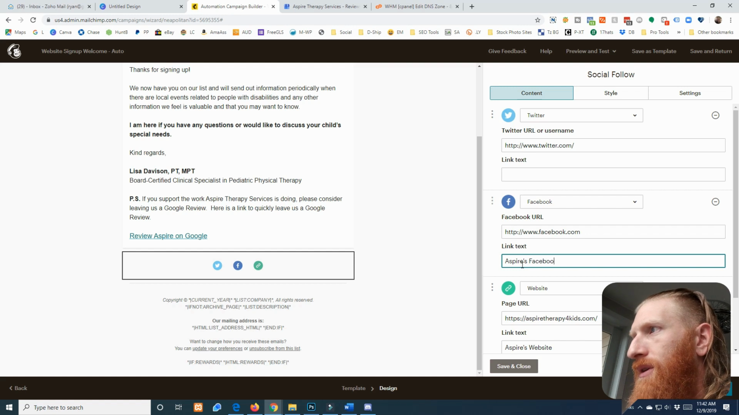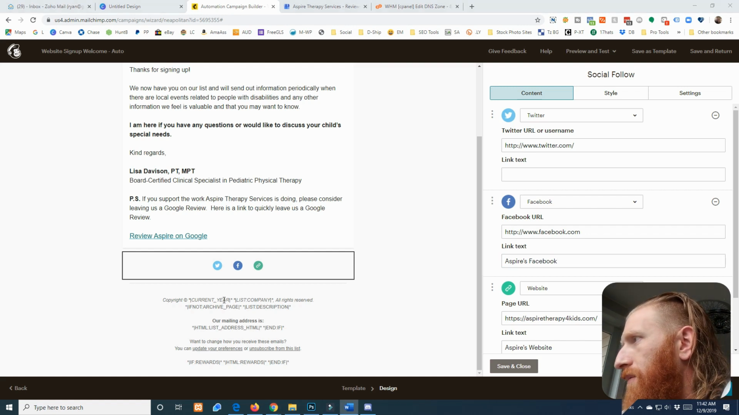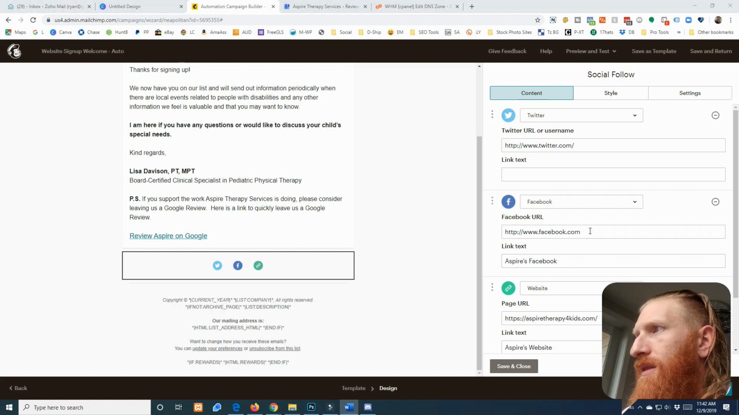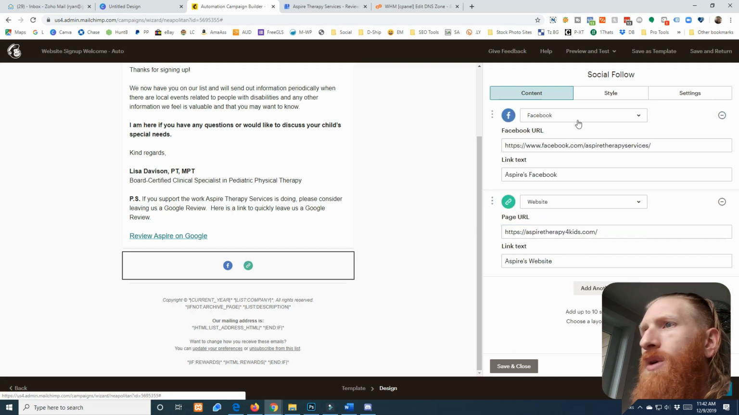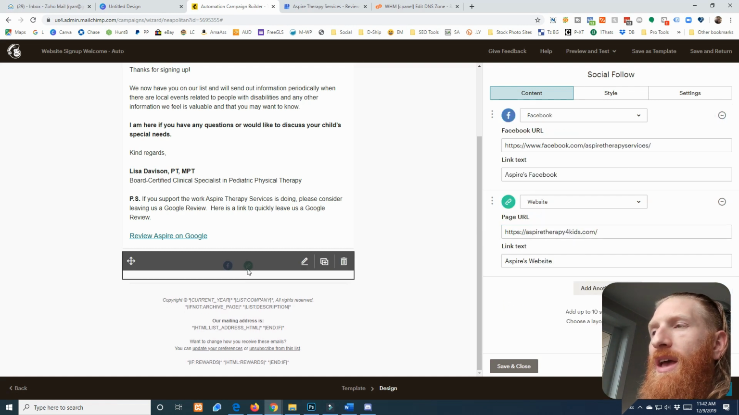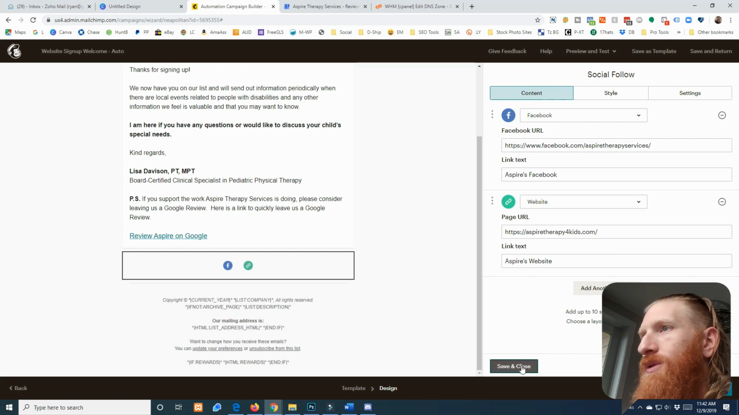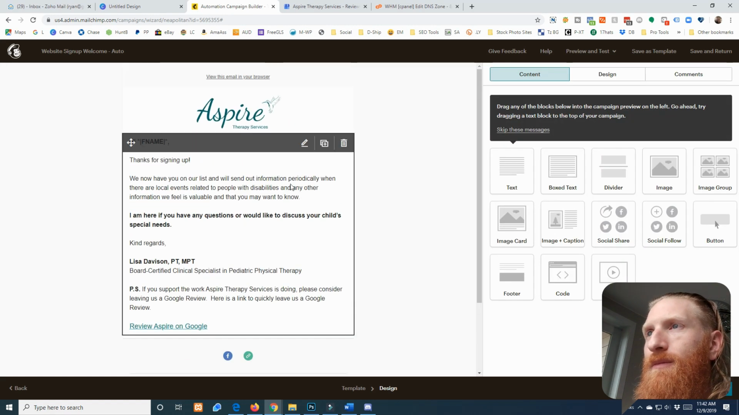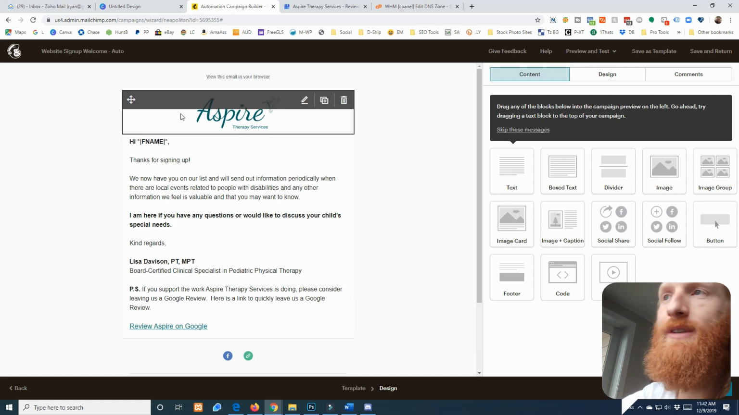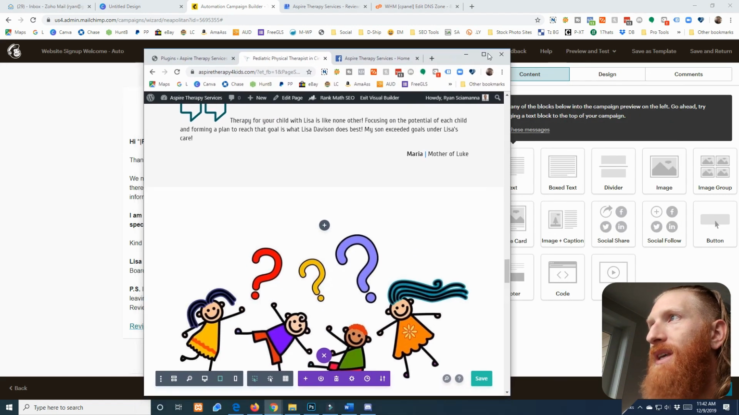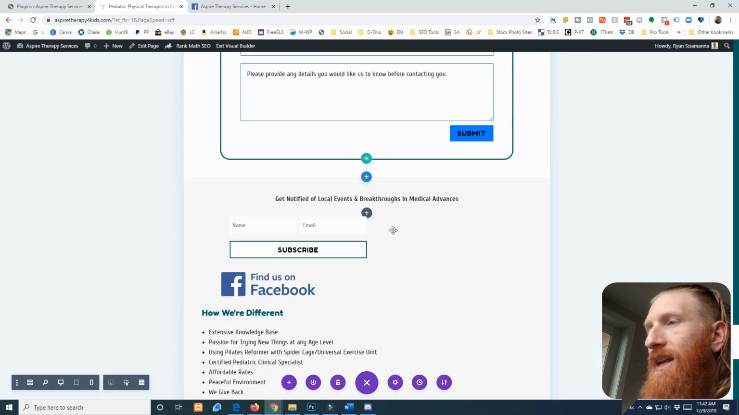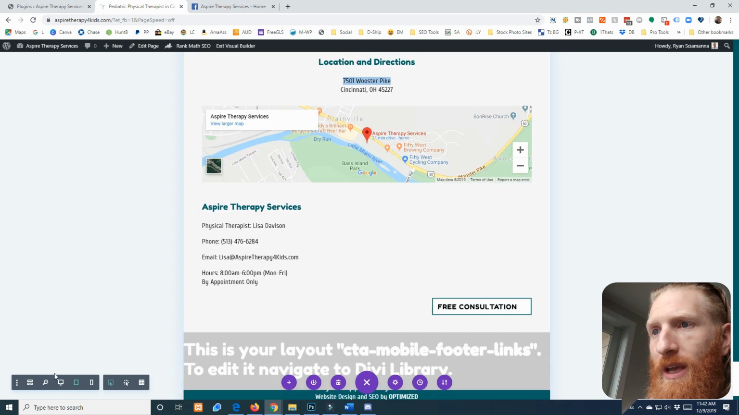Aspire's Facebook, and paste in the Facebook address. There's no Twitter, so I'll delete that one. So we just have Facebook and the website link, and we'll save and close. So now we have a nice little email. This first name field is going to turn into the person's first name. So we always get their first name when they sign up right here.